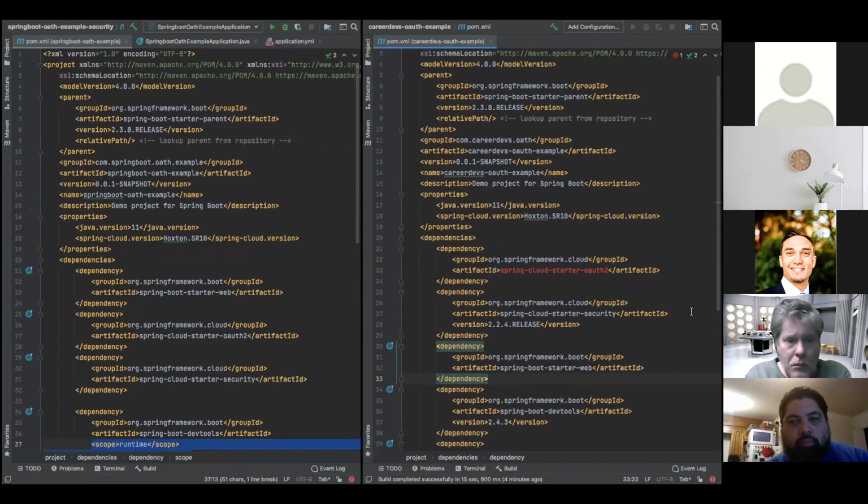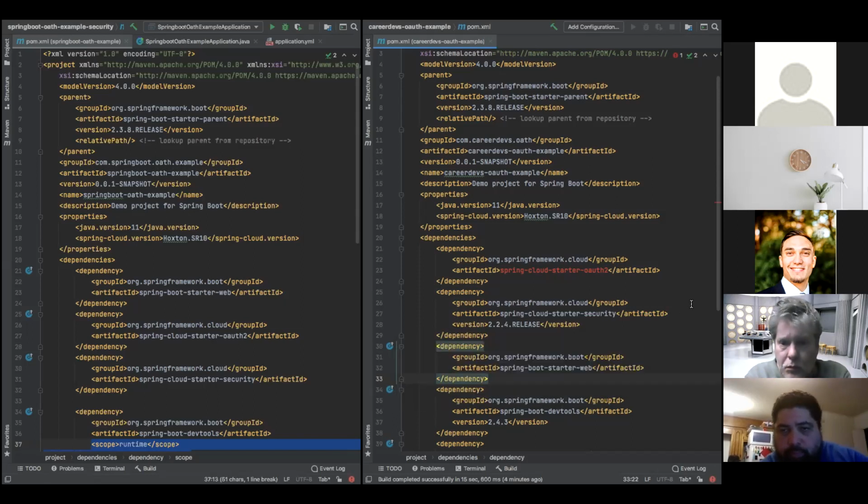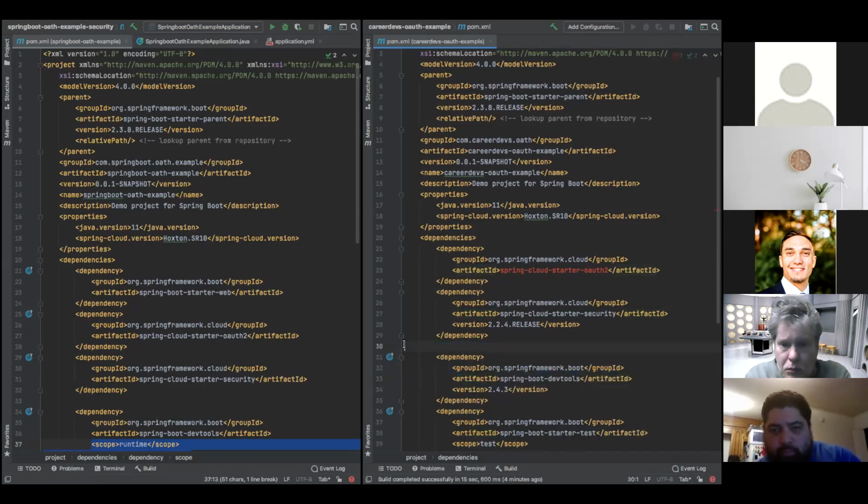Starter web needs to go first. Starter OAuth requires that. So far, that's the one difference. On the right-hand side, the Spring Boot starter web is the first dependency. Yeah. Move the mouse for a second. The lines, the ones that are highlighted right now. So that dependency there. The other one, that dependency is first.